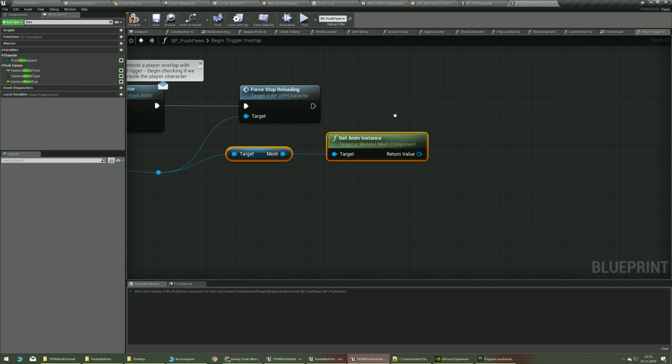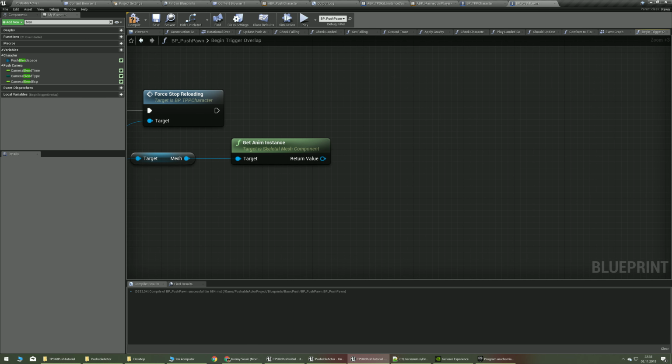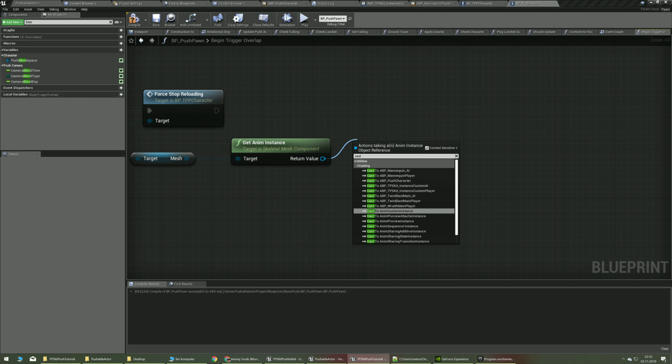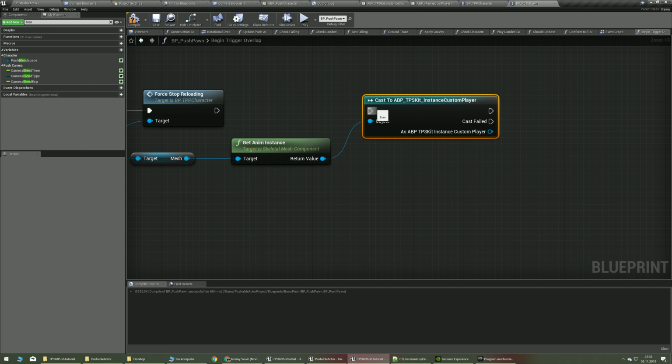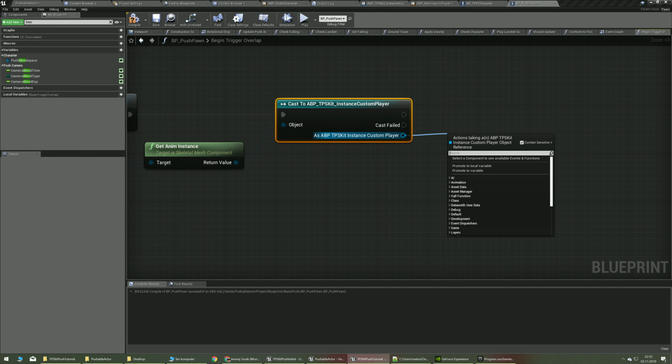And let's change. Actually, I'm thinking, is it now? It can be done. Okay, so we need to cast to instance custom player, and we need to tell the animation blueprint to start pushing. So, well, we need to. Sorry, other way around. We need to get it. Get is pushing.